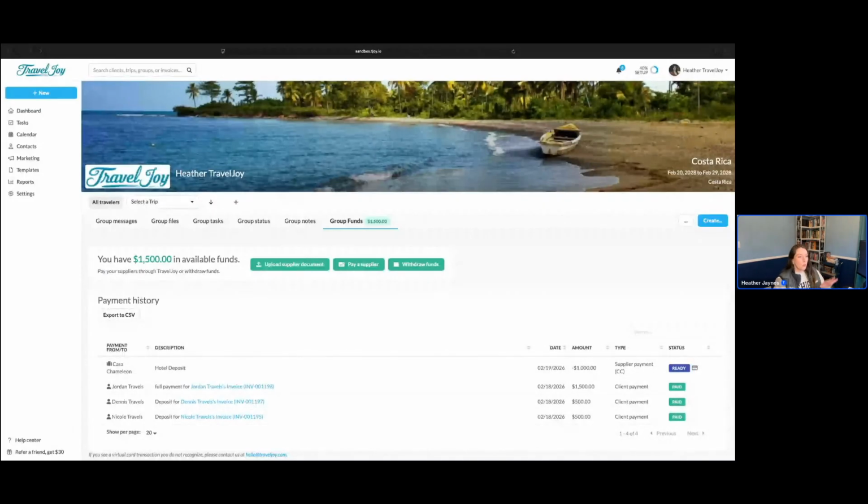Once we do that, TravelJoy will generate the one-time use virtual card, and that amount is pulled directly from the funds balance and loaded onto the card. Again, this is a fake account, so all of that payment information on that virtual card is fake and there won't be any money available to be used, but this is just so you can see the real experience. And a couple of things to know.